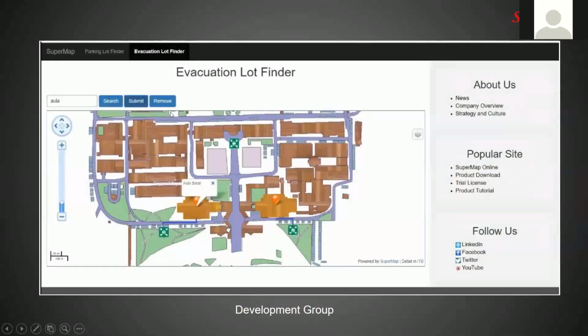And here is the evacuation work from Indonesian participants. Then you could find the parking lot and evacuation route. They use this system in one shopping mall.